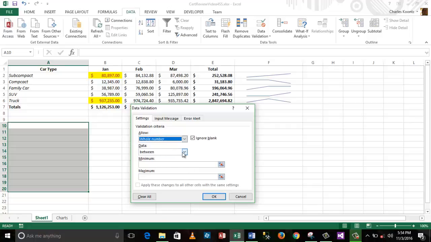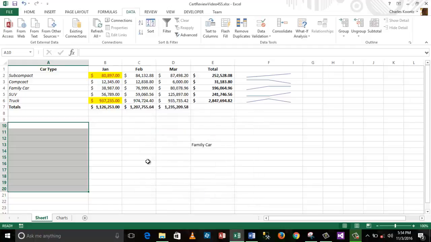And when I make that selection, I have some options of restricting the range from, you know, something in between two values or equal to a value, and you can see all the options there are. I'll just go ahead and use the between value, and I'll say a minimum of 0 and a maximum of 10, and say OK to that.